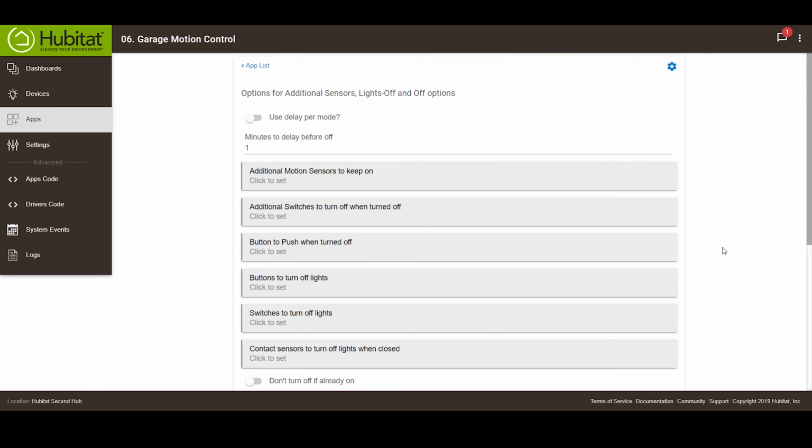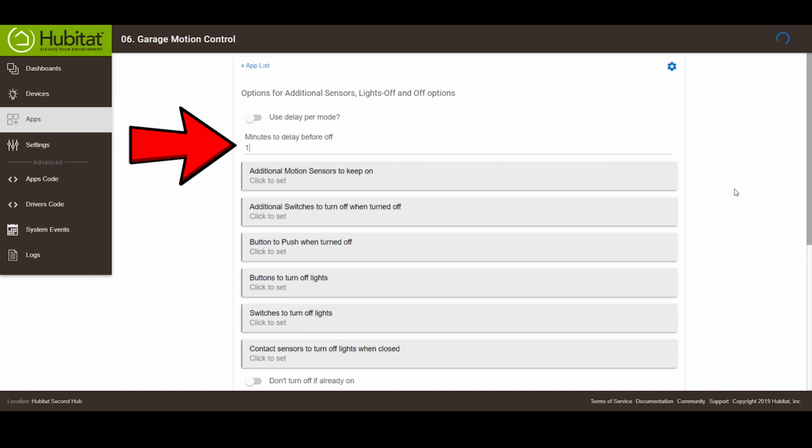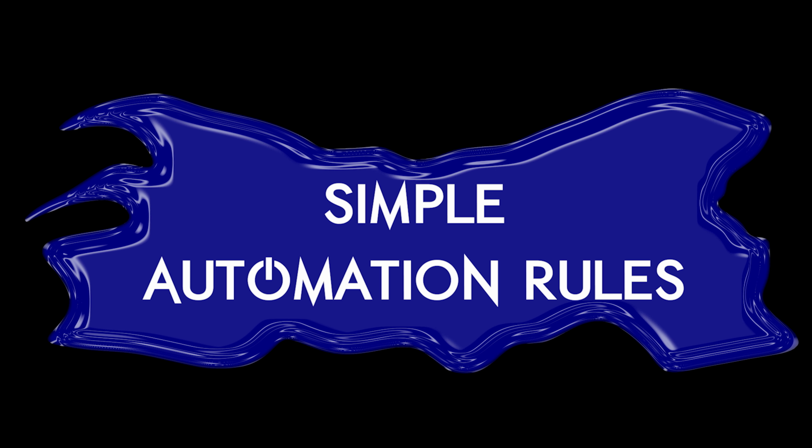To turn the lights off automatically, we'll open that 4th panel, which is options for additional sensors, lights off, and off options. Here I set the minutes to delay before the off to 1 minute. This delay time will vary based on the reset interval of the motion detector, so don't expect the light to turn off exactly after 1 minute. And you should be sure to check out all the additional options under those panels for more great ideas.